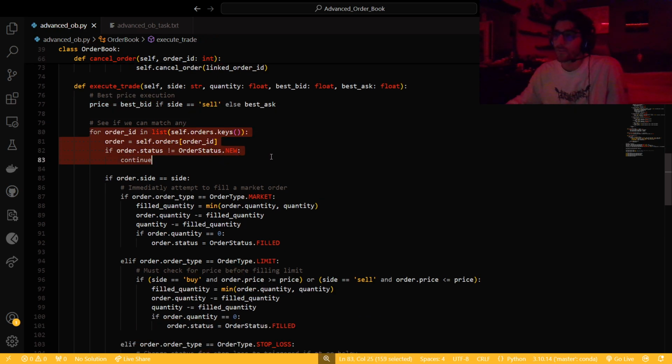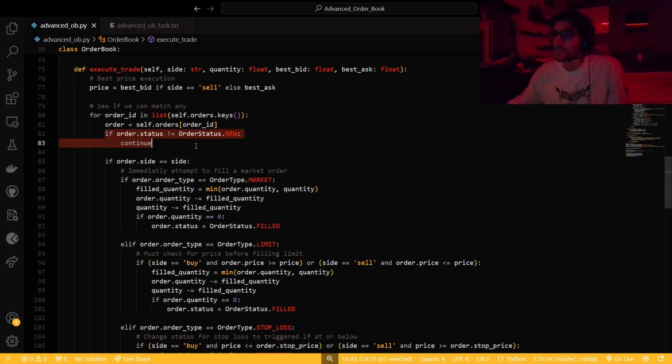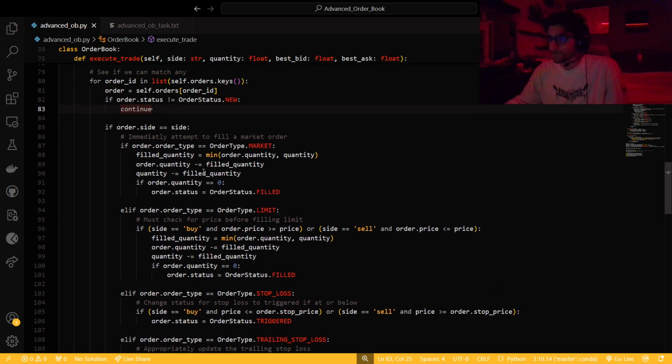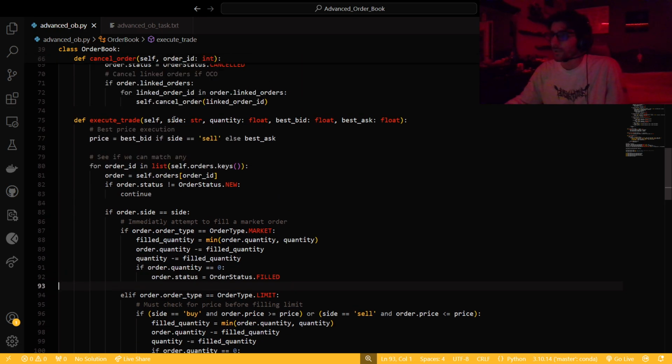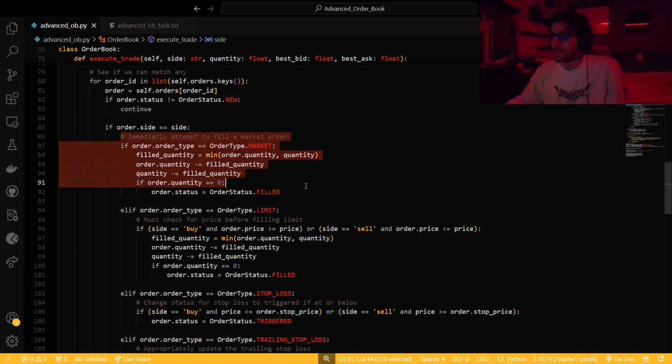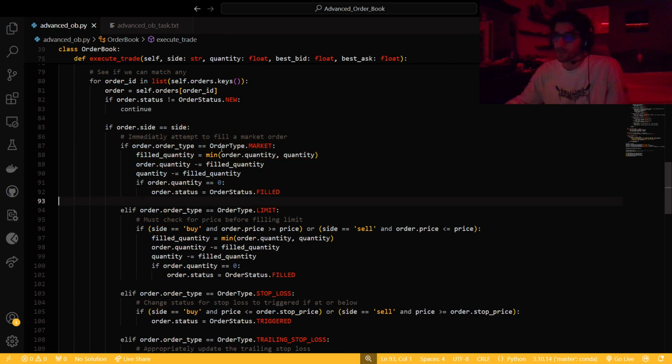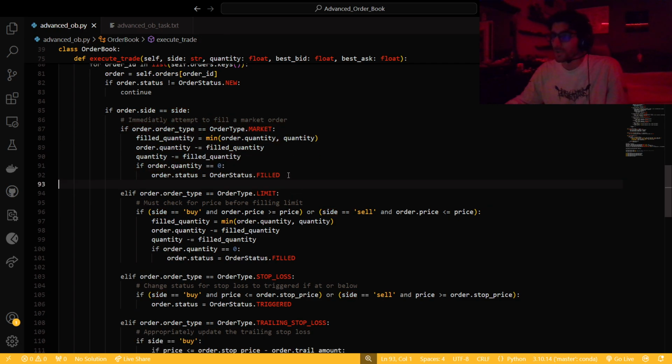So now for every order ID in our orders, let's get that order and let's see what we can do with it, right? So if it's not new, we just have to continue, because that means that everything we had to do to the order was already done. So now we have to start checking sides, or types, right? So if we're looking for the same side here, then we can go through and we can start checking the order types. So if it's a market order, just immediately attempt to fill it, right?